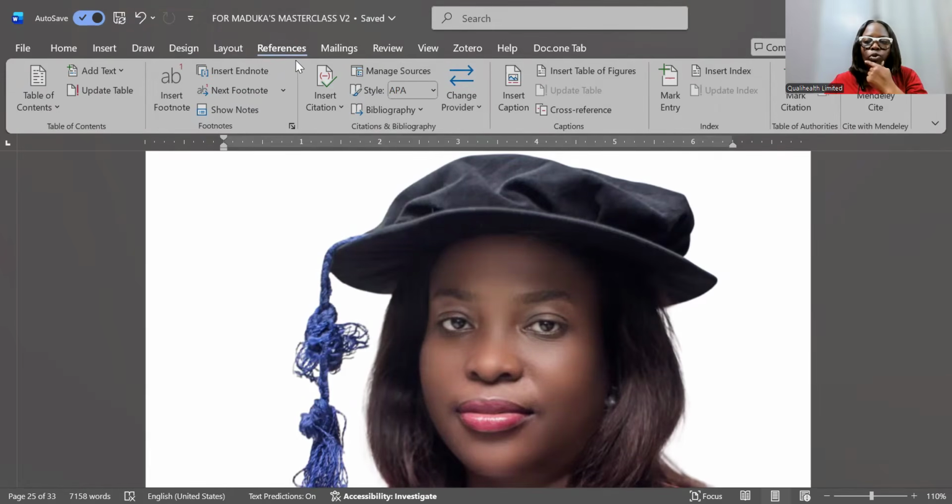So by convention, we label tables above. The label for the tables is above the table, and the label for the figure is below the figure. This is just by convention. So we say table above, figure below. It's a writing convention.